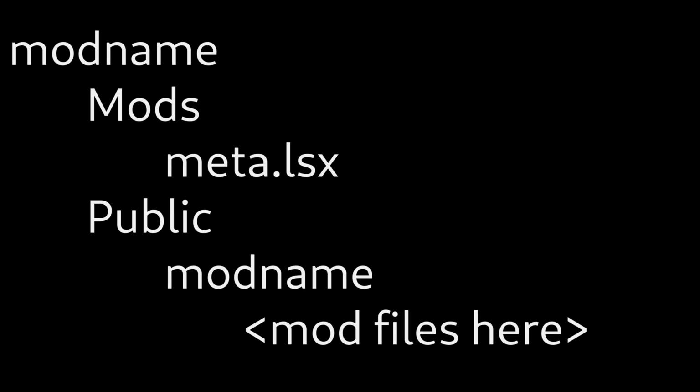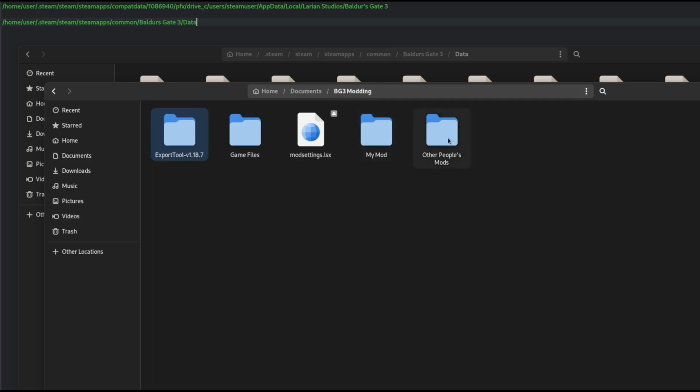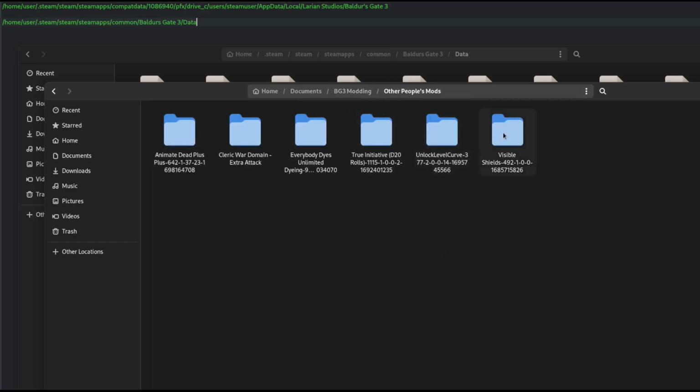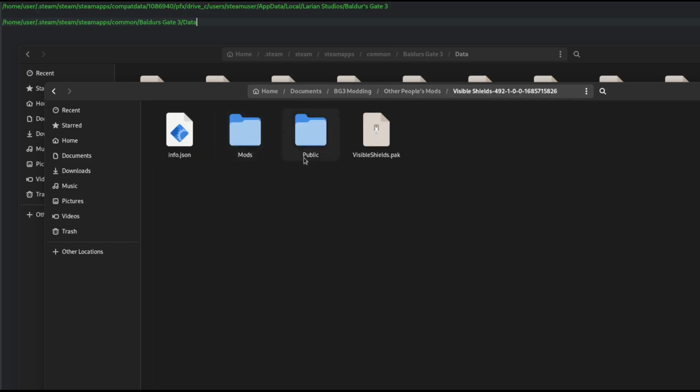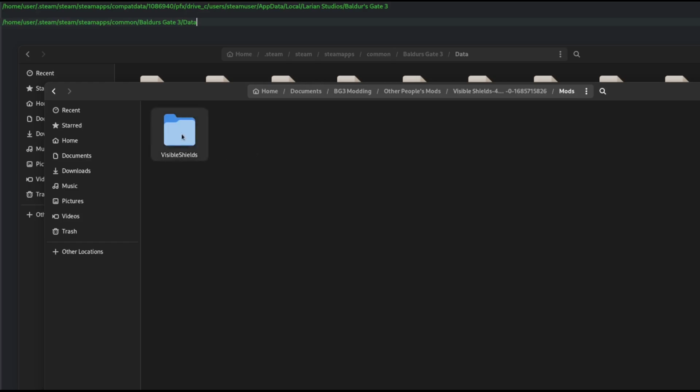And the main reason you're going to need someone else's mod is, so for example, if I go into, let's say, Visible Shields here, now I've actually extracted their mod using the converter app as well, which is something you can use. Go into mods here, and then you're going to need this meta LSX file. I tried creating my own and it did not work for some reason. So just copy someone else's.